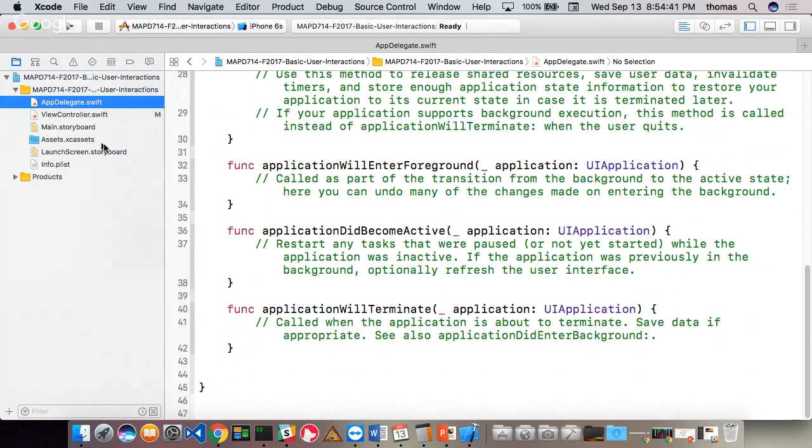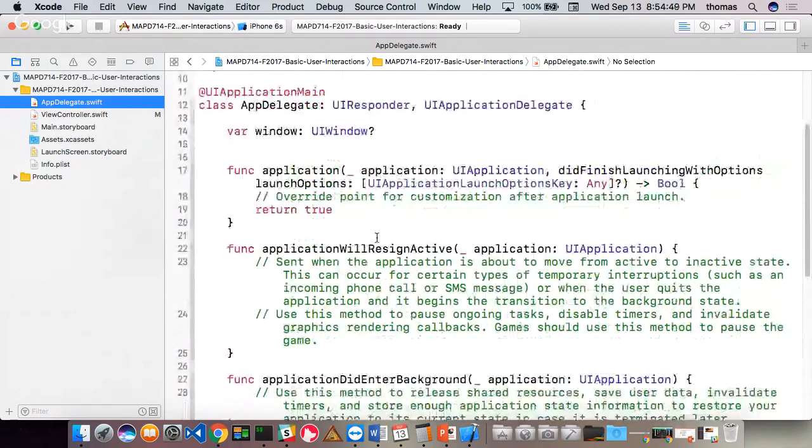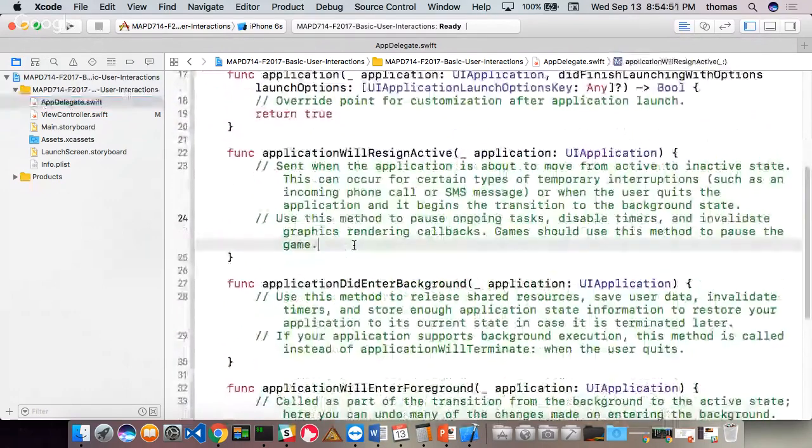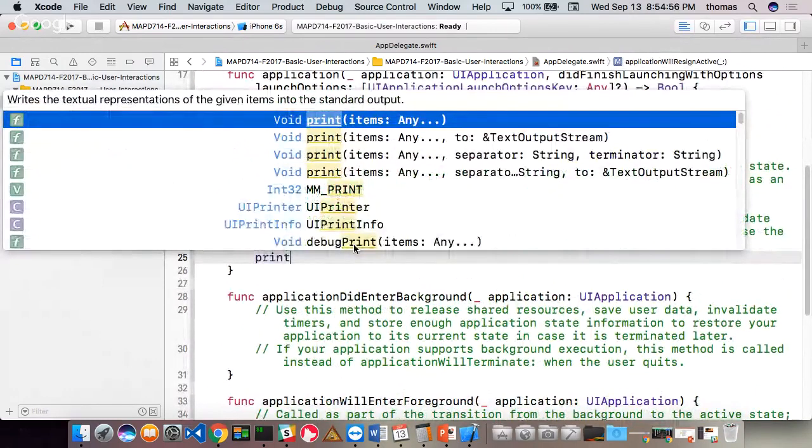Okay, so that's what this AppDelegate.swift does, right? And let's test this to see what happens. Now, how do we test stuff in Swift? Well, I definitely want to test this part, and let's do a series of tests. I'm going to put in print. Let's try this together. Notice that I get this.